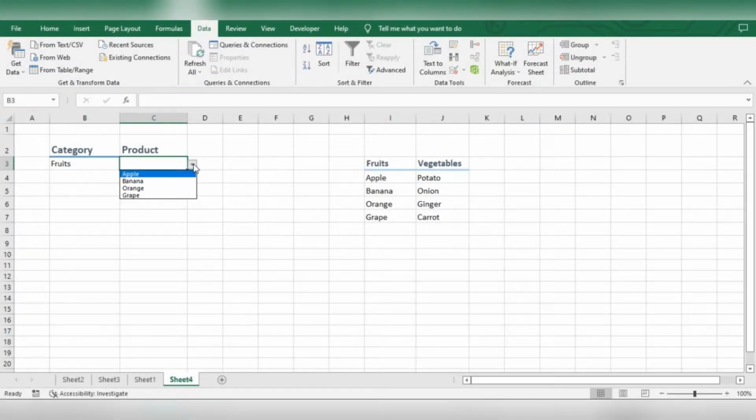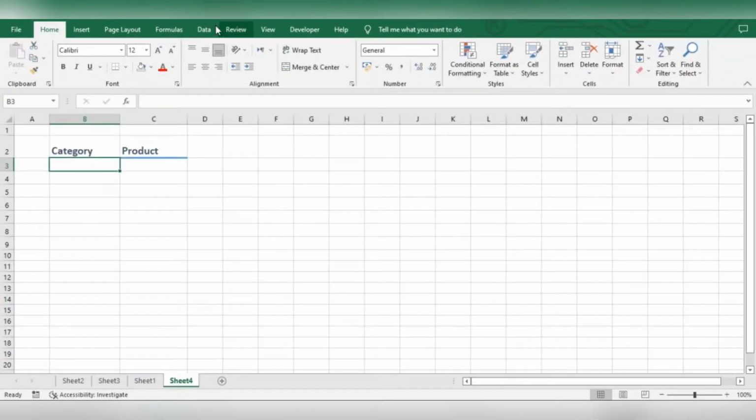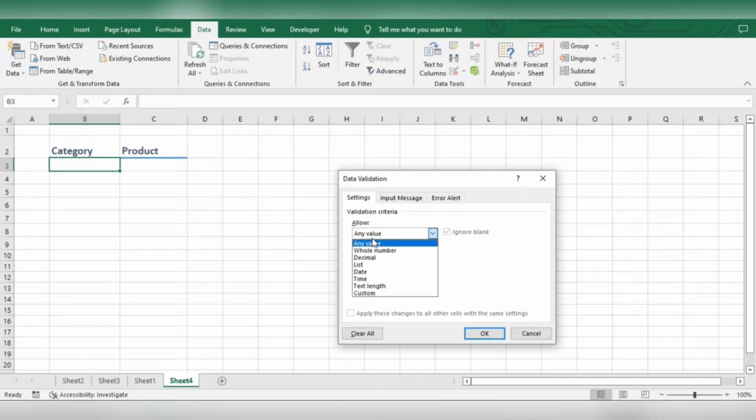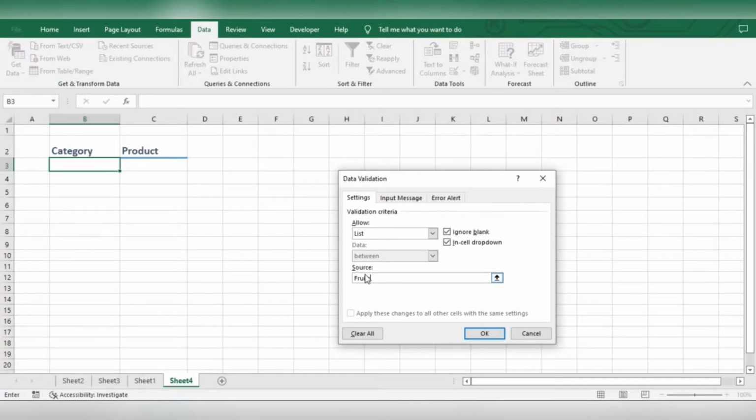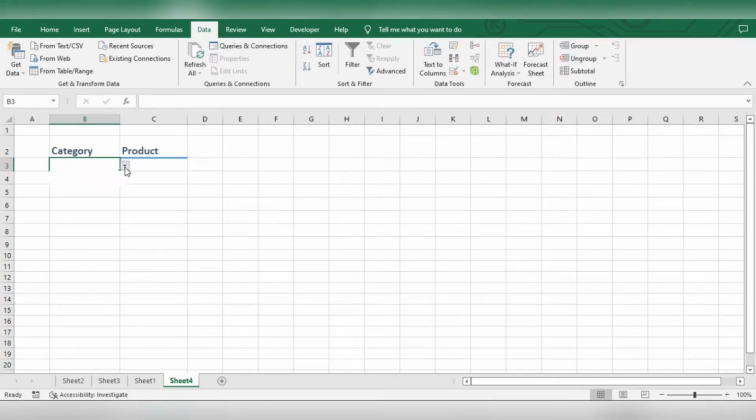Hi everyone. In this video, I'm gonna show you how to make a dependent drop-down list, like this. First, let's add a list for category. Let's have a sample of fruits and vegetables.